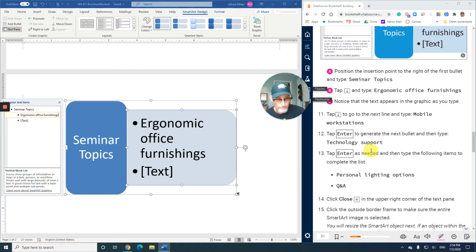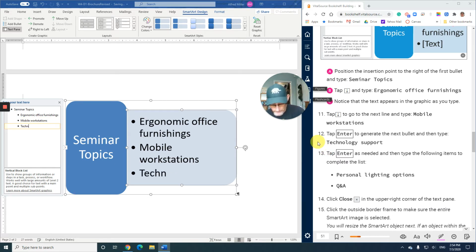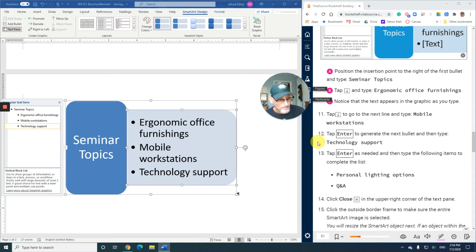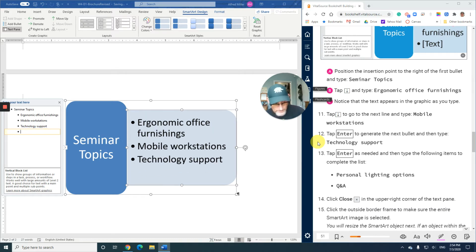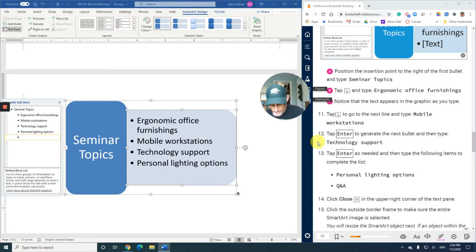Step 11, do the down arrow again, because there's already a bullet there. I want mobile workstations. Now we need more bullets, but the down arrow won't do anything because there isn't a bullet already there. So step 12 says press enter and type technology support. Step 13 says press enter and type the next 2 bullets. So personal, I need an enter, and then I can do Q and A, which means question and answer.